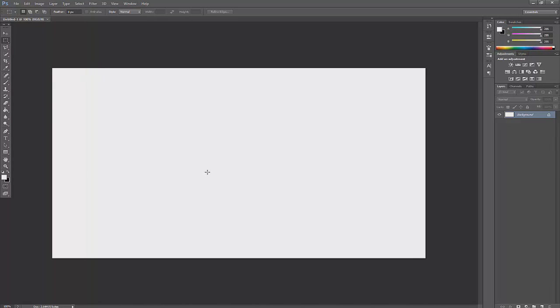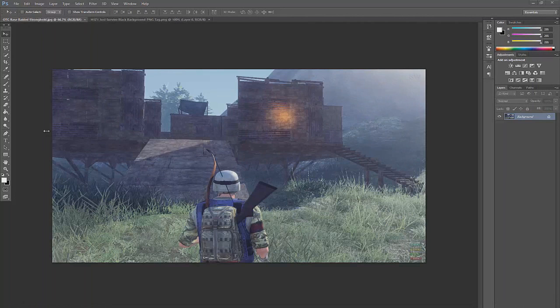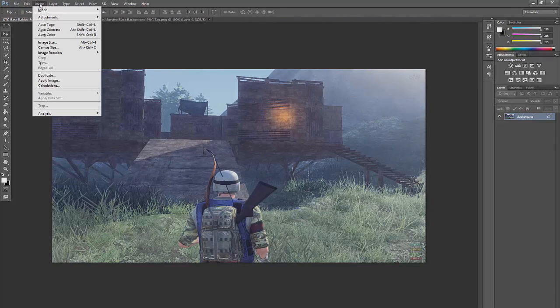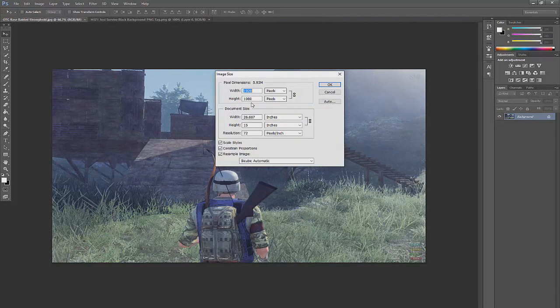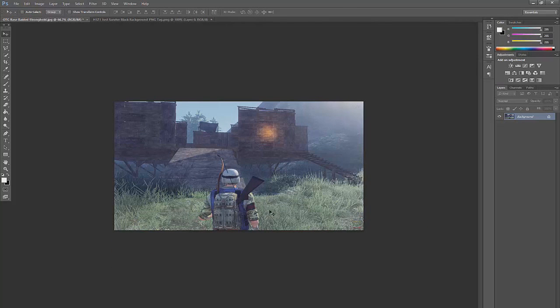I have an image here in CS6, so I'm going to come up here to Image, Image Size, and I'm going to set it to 1280 by 720. It's going to go there by default. I'll leave the resolution at 72. That's going to be fine. And then I'm going to hit OK. So now I can see what I'm going to be working with as far as how it could be presented once it goes into YouTube.